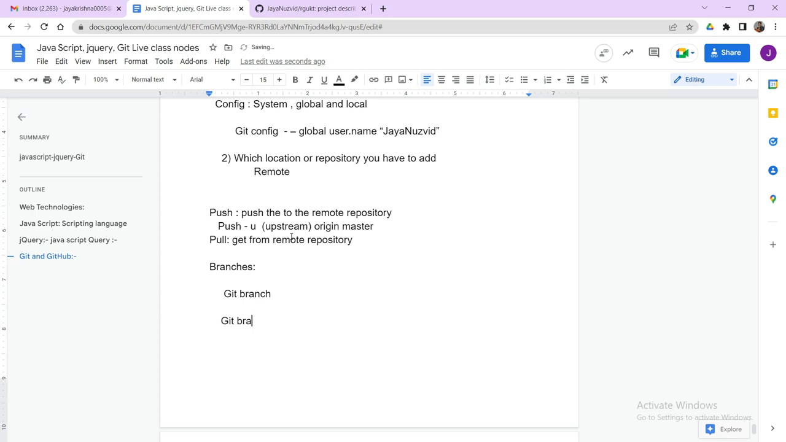Git branch rcolor. I can write the same thing in a different way: git checkout branch rcolor.